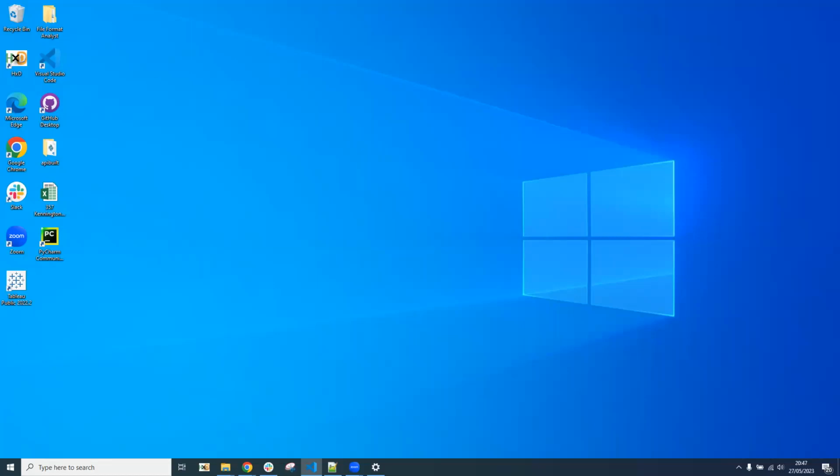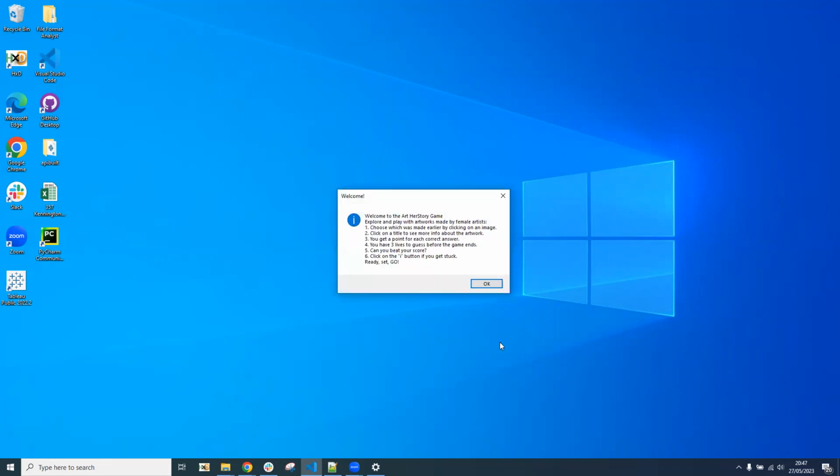We run the game by clicking on the main.py file. And here it welcomes us to the game. It tells us the instructions. It tells us that we get to explore the works by all female artists. We have to click on an image to pick which one was made earlier. And we can click on the title to see more information about the artwork. We get a point per correct answer, and we have 3 lives before the game ends. And if we get stuck, we can click on the I button to see these instructions again. So let's get to it.